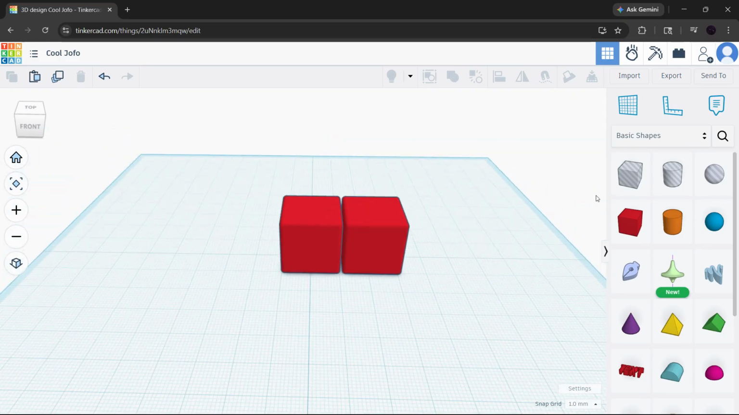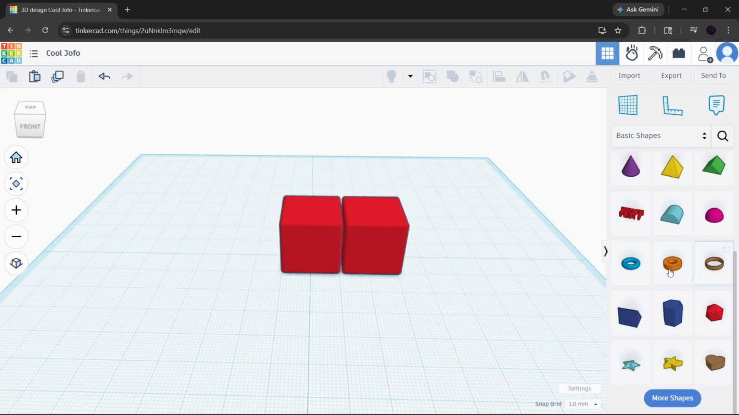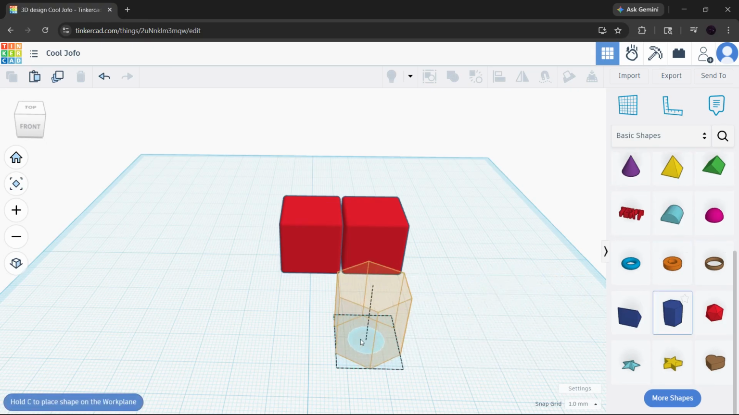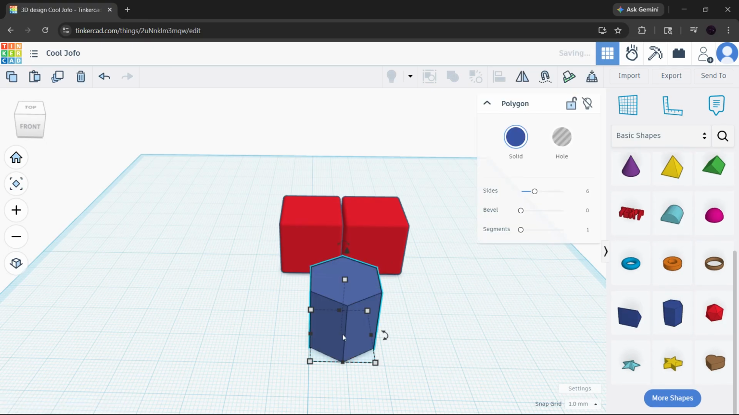Not every basic shape in Tinkercad has the same controls. Some shapes are fixed, while others offer more customization. So if you need rounded edges, start with a box first and then adjust the shape settings from there.